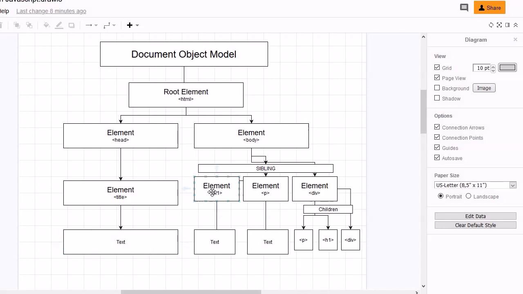The elements which exist at the same level are siblings. That means the relationship between this header h1 element and this p element is a sibling relationship. Wherever elements exist at the same level, they are represented as siblings. In this case, this h1, p and div are siblings of each other. At the level below, this p, h1 and div are siblings of each other. So this relationship is called a sibling relationship.